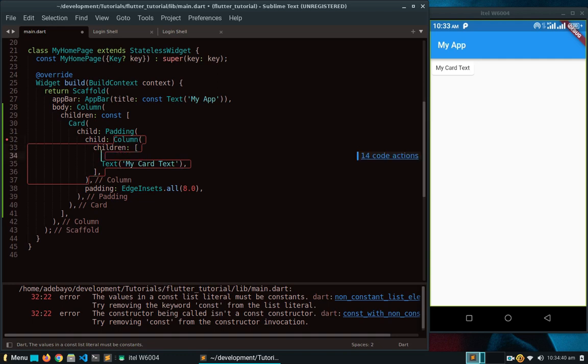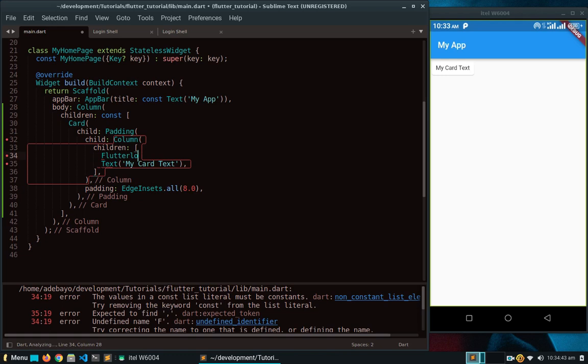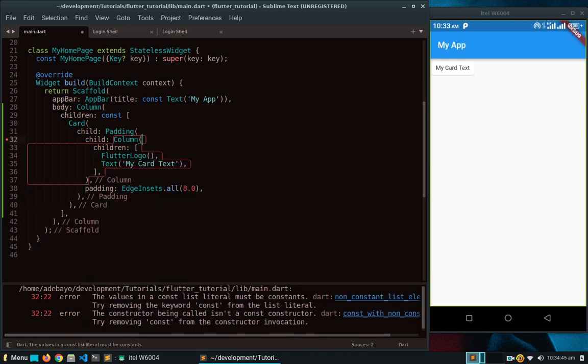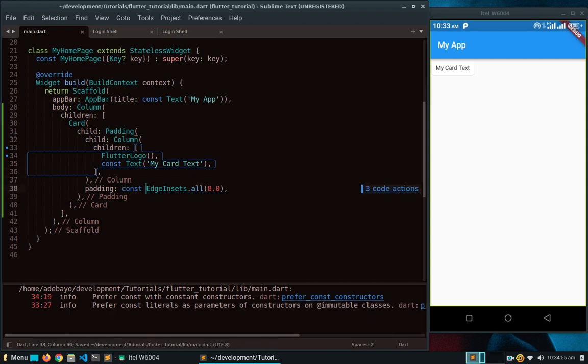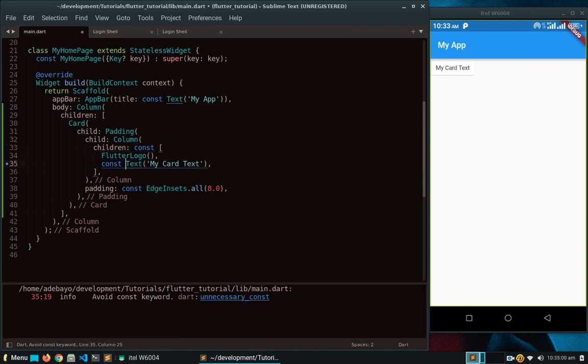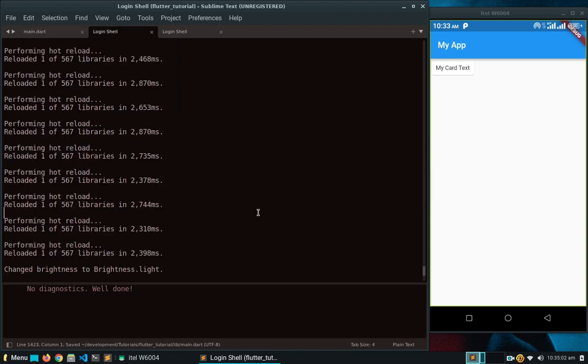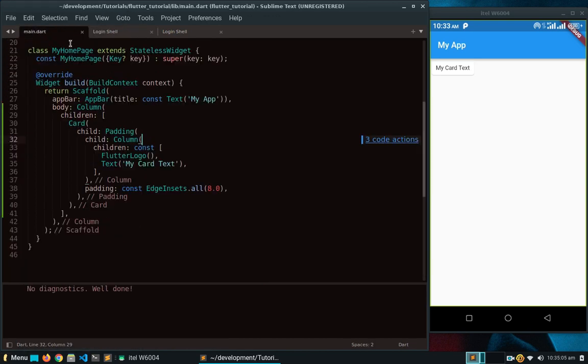I want to put a Flutter logo here, then remove this, and then put const here, and there we go. Okay, we could have const there, and with that, if we do hard reload, we're gonna see exactly what this looks like here. So you can see that all you just have to do is specify some child of the card.